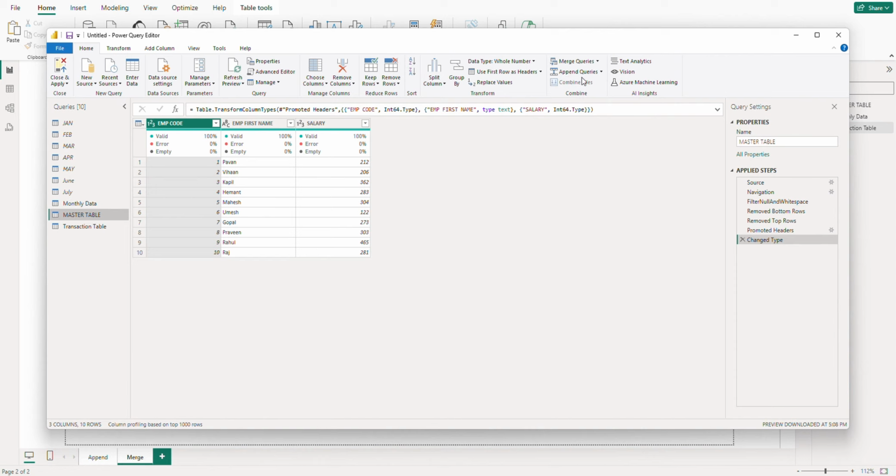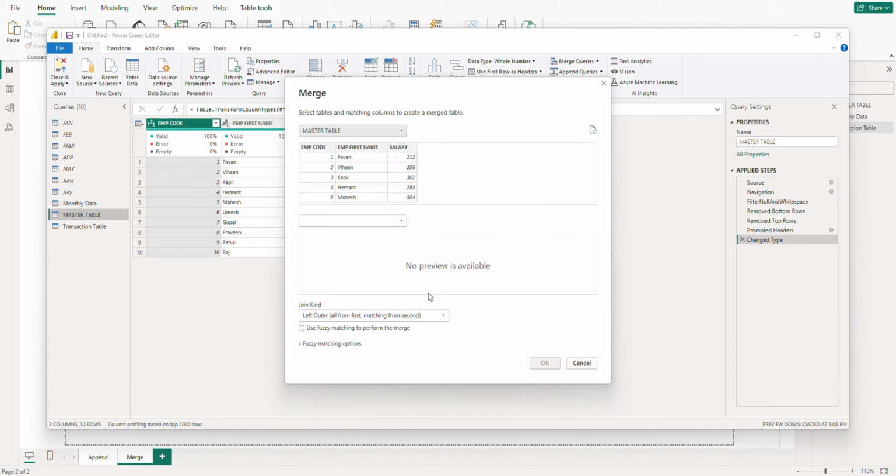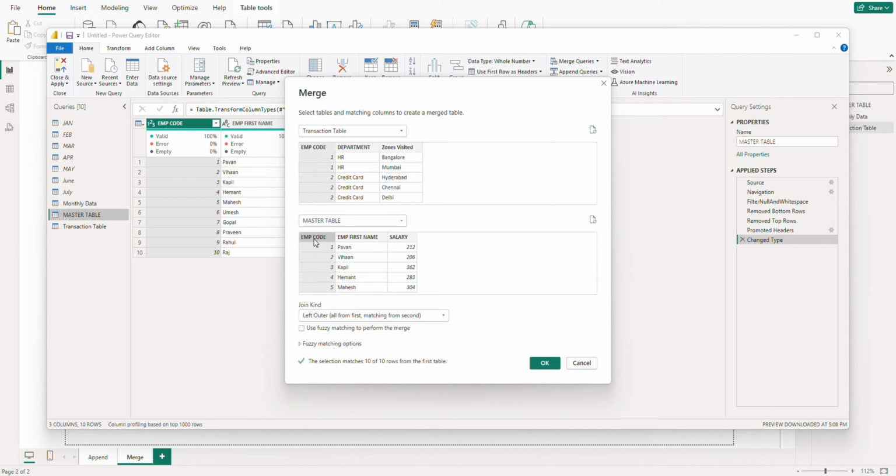So for this, go to merge queries and click on merge queries as new. In this window, just select the transaction table and the master table, and choose the common column, which is employee code. Select employee code and employee code here. By default, the join kind is left outer join. If you want, you can use different joins based on your requirement. Then click OK.